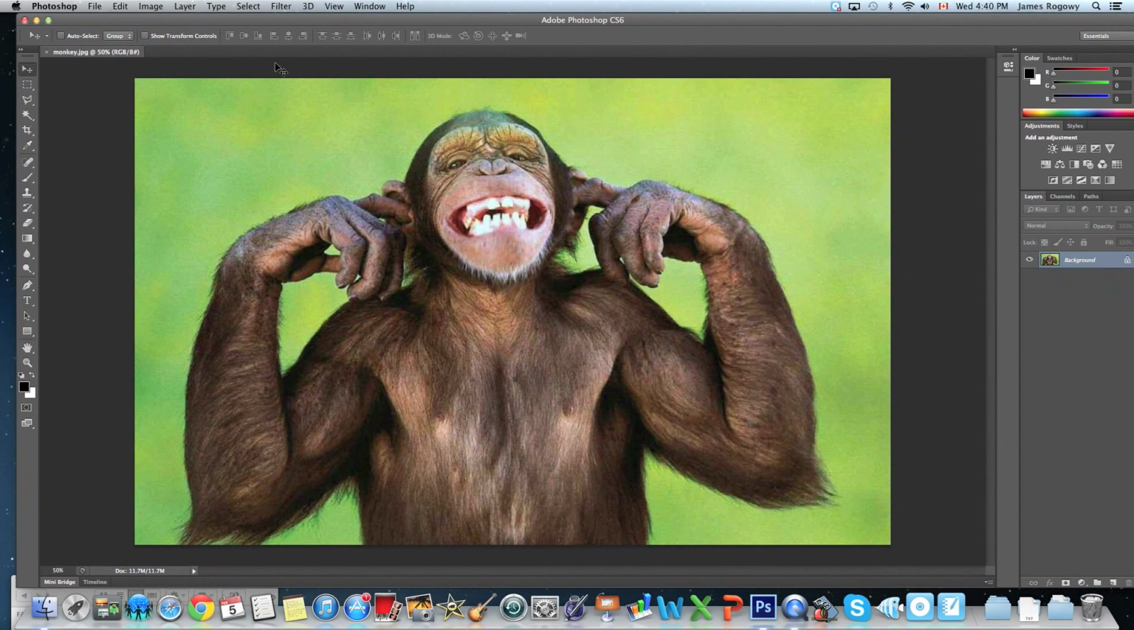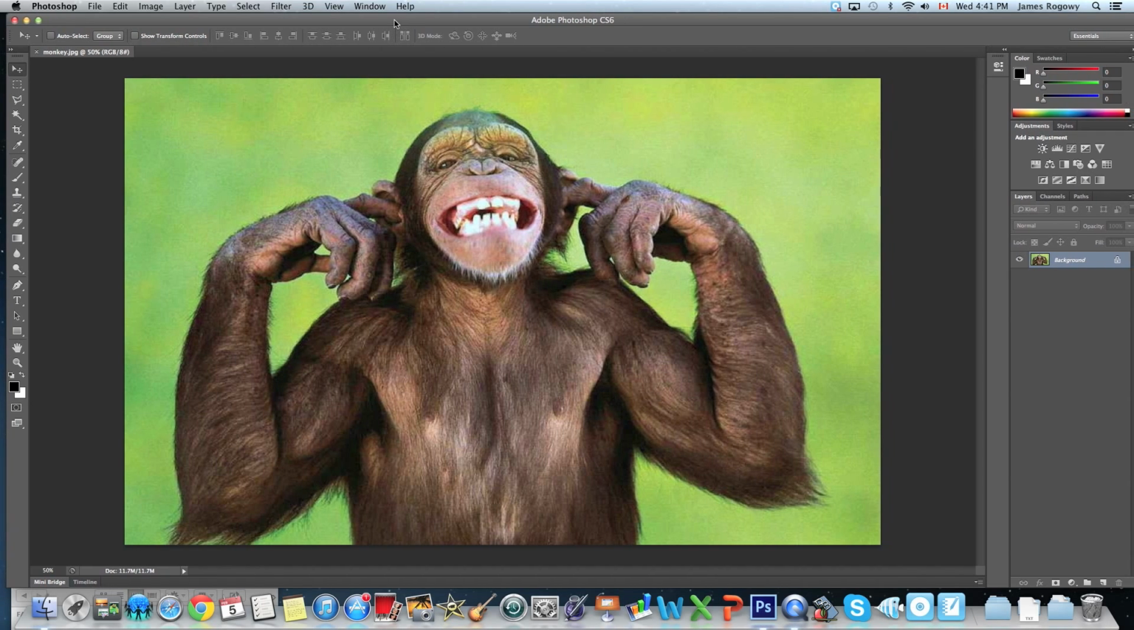Now here's an interesting thing. We've got a monkey that has a pretty uniform green background. So you might say, well, why not just use the magic wand here? Well, you'll notice he's also got hair, which is really fine, and it's hard for the magic wand to go in between those hairs and select them in order to get a good selection.